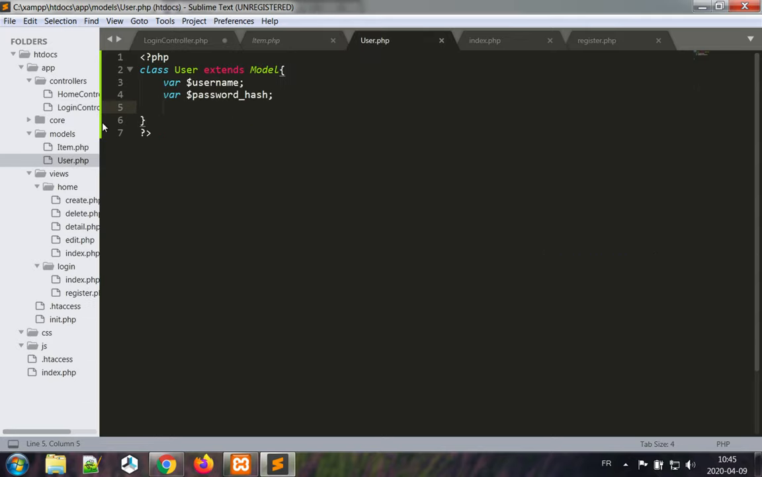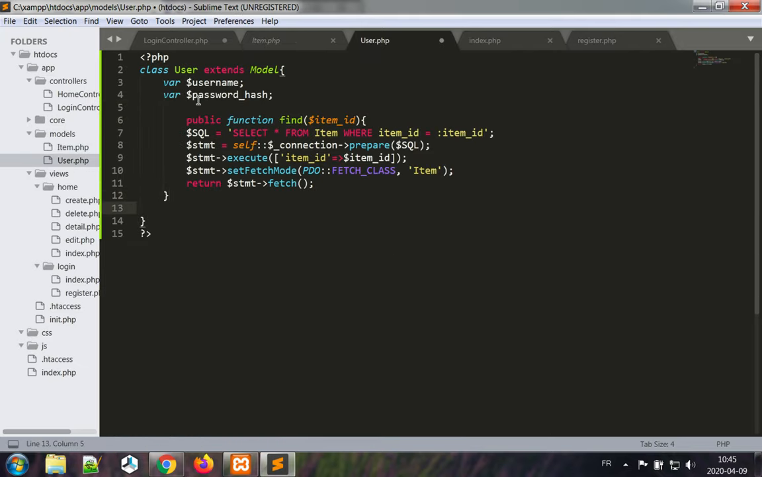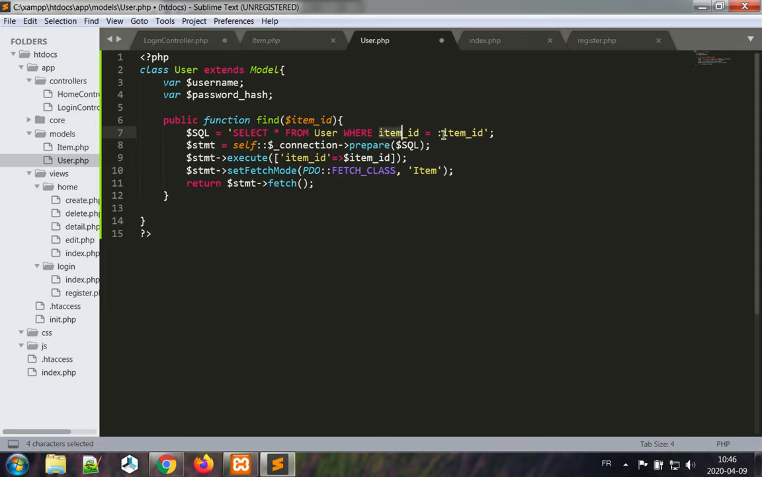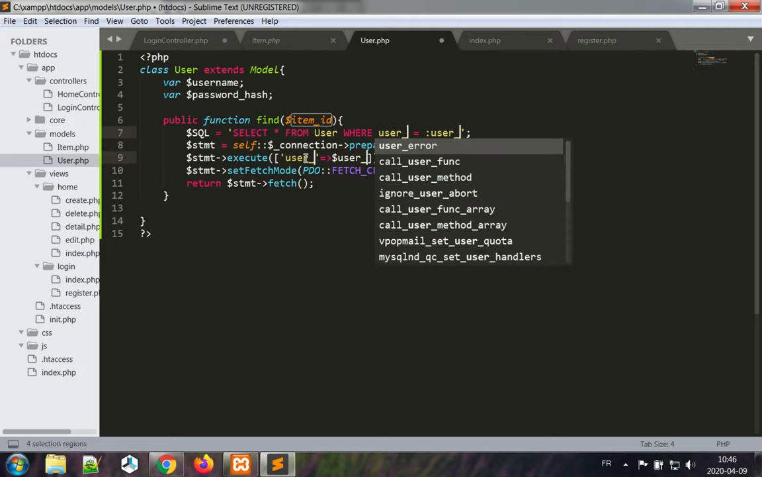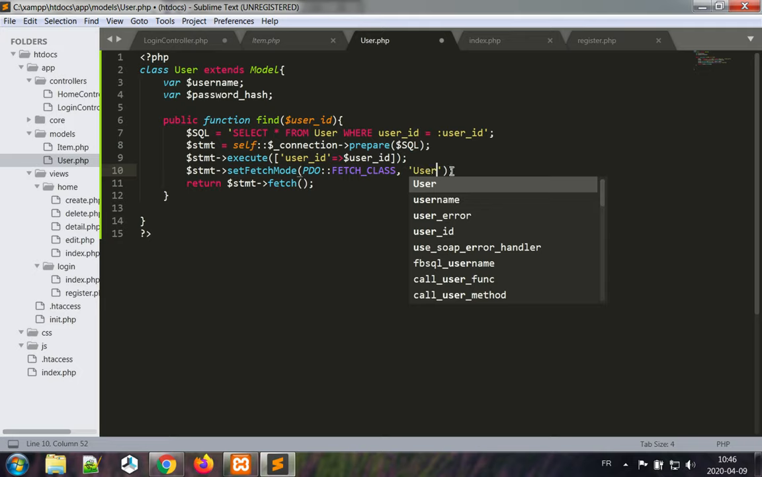So in our user model, we want to retrieve users. We want to make sure that we can find users. So I'm going to copy this from the item class. Okay. So I'm going to leave this method. We might actually use it later. So select star from user, where user ID. I'm going to make multiple selects here. User ID is equal to user ID. We prepare the statement. We execute it with the user ID that comes from the user ID provided here. And we set the fetch mode to fetch class for our class user and fetch one item.